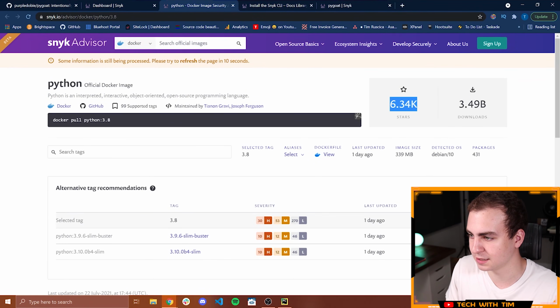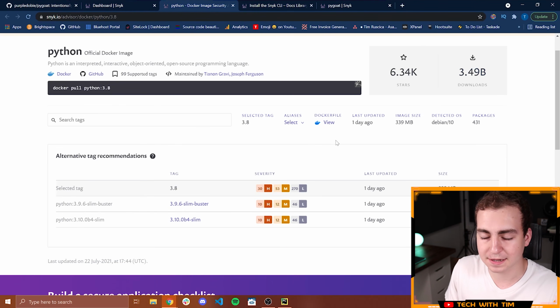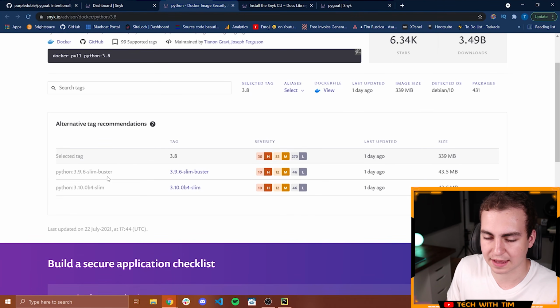It also shows us the stars and the number of downloads. Jesus, that's a lot of downloads. But what it does here is it shows us what we can use instead that's going to be more secure and also slimmer, right? So has less space or less storage, whatever you want to call it. So in this case, we can see we have 2 recommended alternatives, Python 3.9.6, which is 43.5 megabytes, and then Python 3.10.0b4-slim, which is 43.6 megabytes.